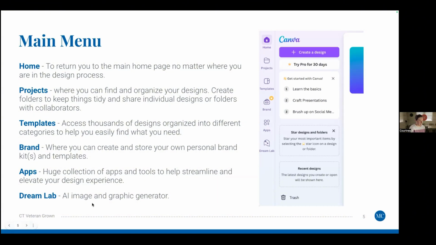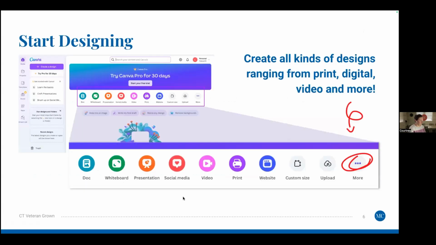And then the Dream Lab, that's more of the AI generated aspect of Canva. A lot of companies are starting to add in those features so that if you are trying to brainstorm or think of something, the Dream Lab is a good spot to go into and just kind of play around with. So let's dive a little deeper once you're in there.